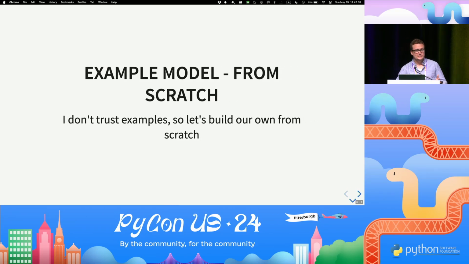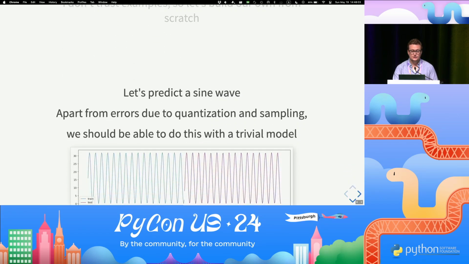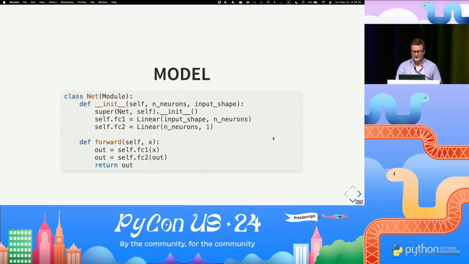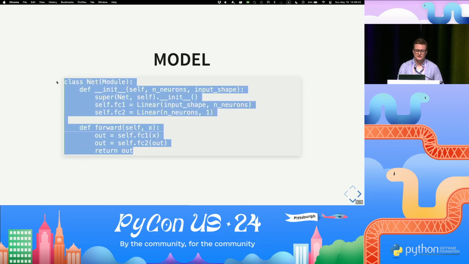So I don't usually trust examples. I'm not great at machine learning, but I don't trust examples, so I wanted to build something from scratch. So given a sine wave, apart from some errors due to this quantization that we talked about, going from full floating point to potentially 8-bit integers or something like that, and some sampling, if I give it a full period of a sine wave, it should be able to predict the next point, right? I shouldn't have to do that much modeling to be able to do this. So this is a little picture of a training set and a testing set for a basic sine wave. This was the little torch model that I came up with.